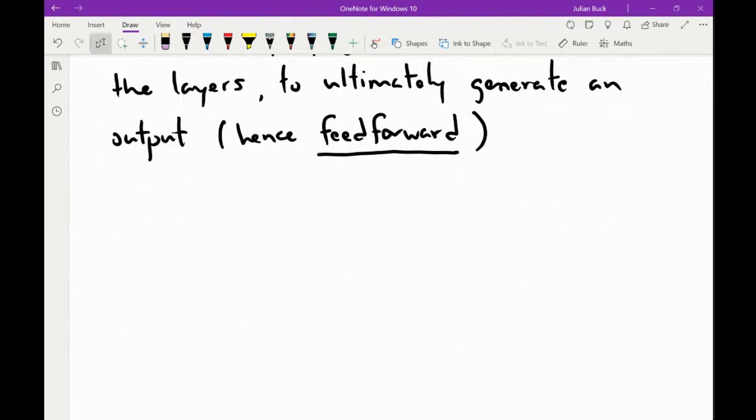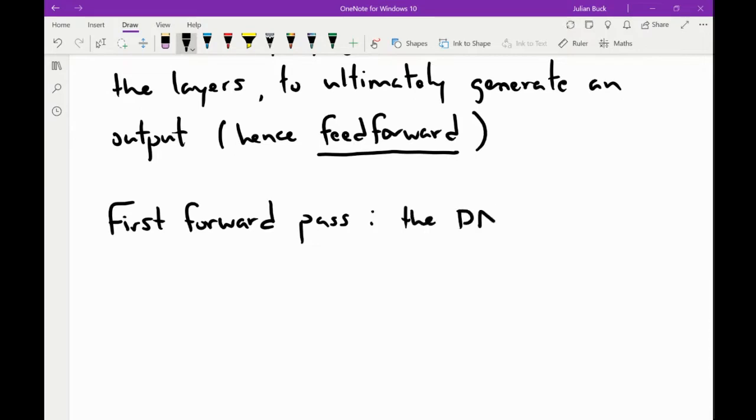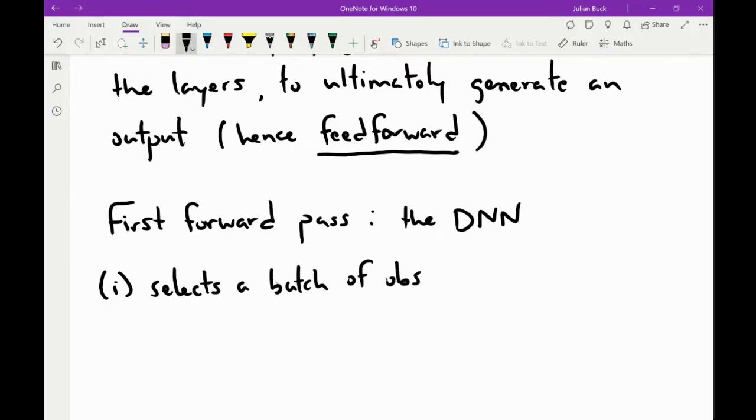So let's describe what happens on the first forward pass through the network. Okay, so what happens? The very first time you initialize the deep neural network and feed it data. Okay. So the deep neural network goes through the following sequence of operations. Number one, it selects a batch of observations. Doesn't have to be all of them, as we'll see. So you don't need to feed it the entire training set all at once. It will simply pick a subset of that if you wanted to, and this is all sort of tunable. These are all hyperparameters as usual. You can decide how this is going to happen.